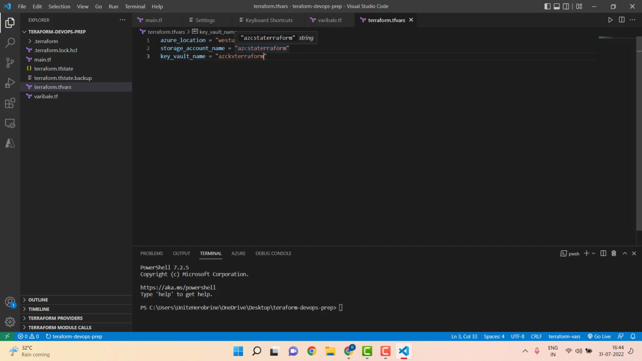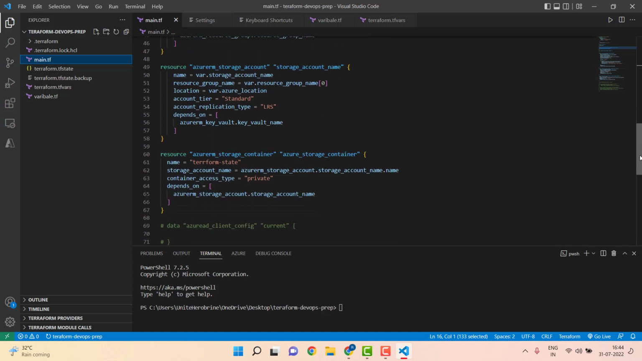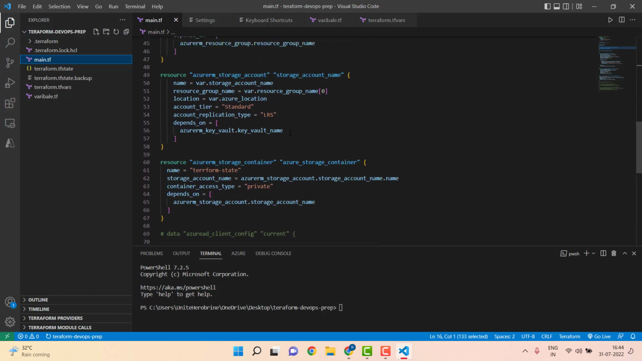One more thing that is important: the name should not have uppercase, it should be lowercase, and you will not use any kind of hyphen or underscore when you are creating the storage account. So here I am creating my storage account, and the location I have again taken from my variable file. Account tier I have taken standard. Account replication type I have taken LRS, locally redundant storage, and afterwards depends_on azurerm_key_vault. It means once the key vault is created, then my storage account will be created.